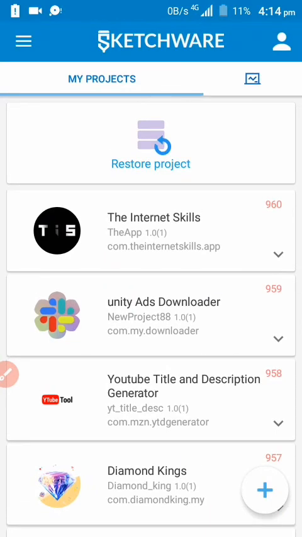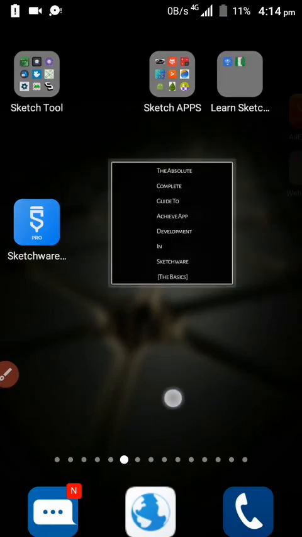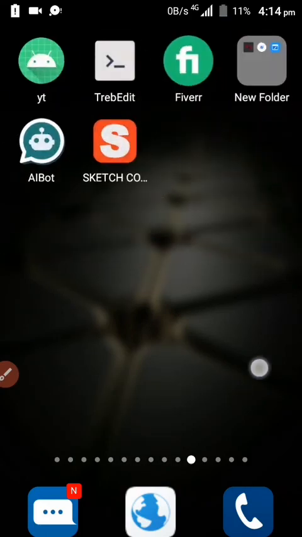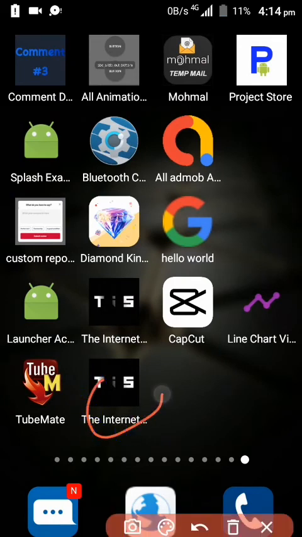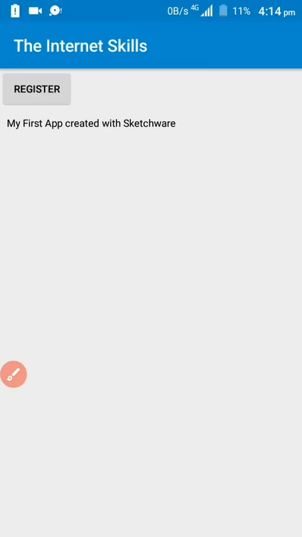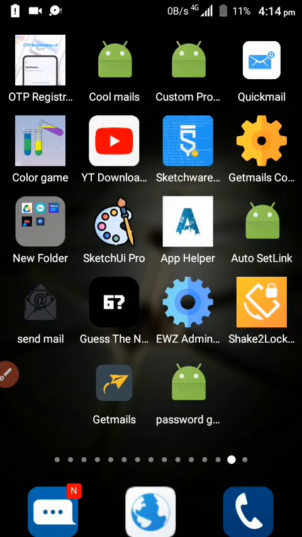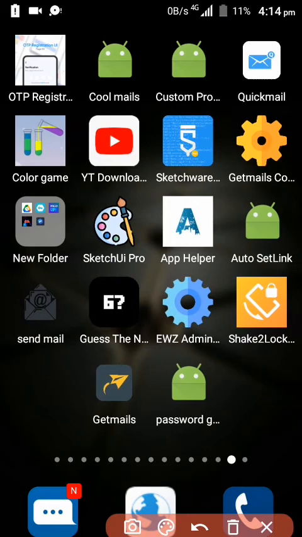So now let's go back to see if you find the icon on your device. Definitely it is there. You find it here. Can you see the icon? Here it is. If you click on it, can you see "register, my first app created with Sketchware"? And also, this is my first published app on Play Store that was created with Sketchware. I've made many apps that weren't published to Play Store, but this is my first app that was published to Play Store, and I placed ads on it with the hope of earning money, and definitely I will earn money in this application.